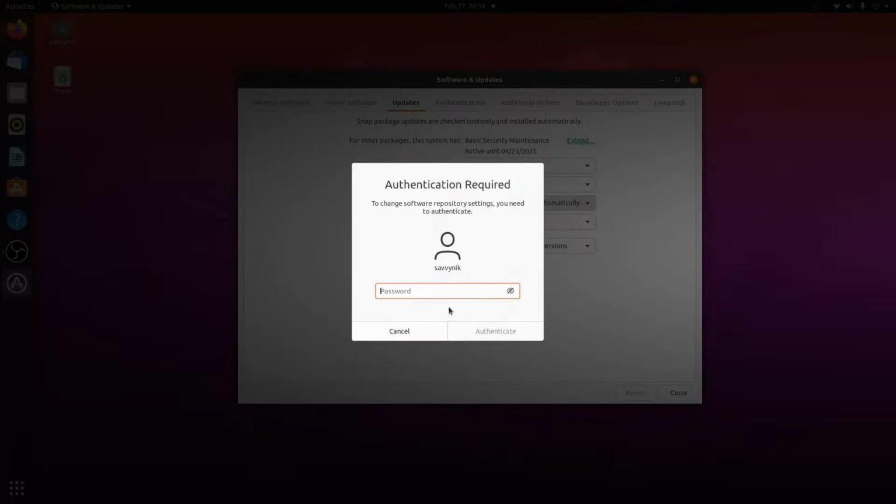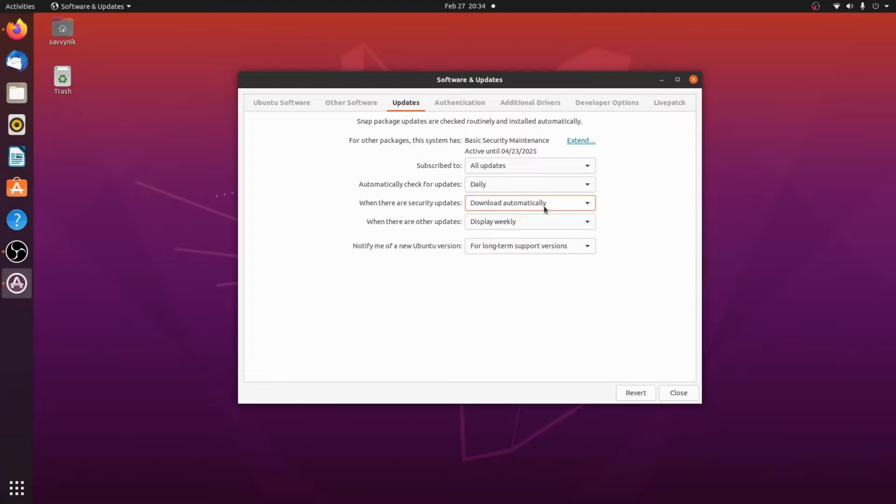I like to download them automatically, but I don't like it downloaded and applied automatically. So I'll change this to download automatically, and then it'll ask me if I want to apply them. Also, if you want it to notify you of new Ubuntu versions, you can. I don't, because I always start with a fresh install whenever a new version comes out. So I select never. It just gets annoying with that dialog box constantly popping up. A good place to just go and apply never for.